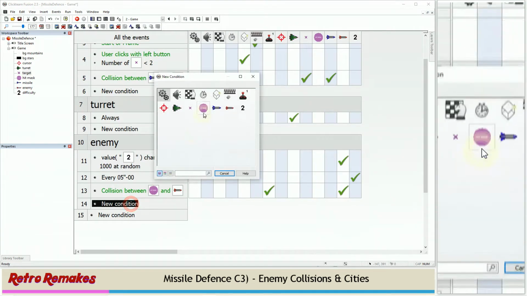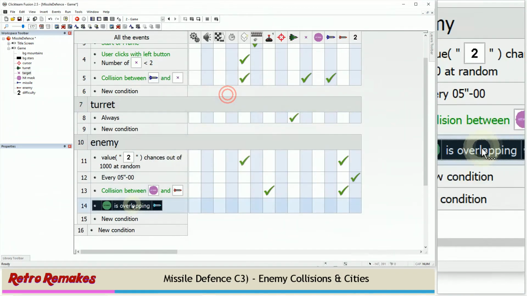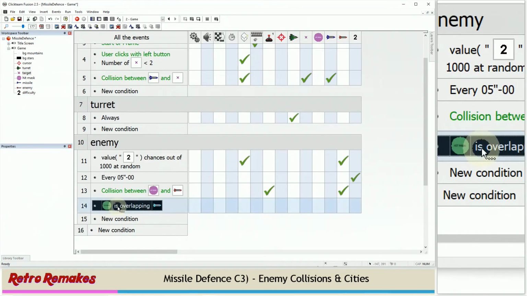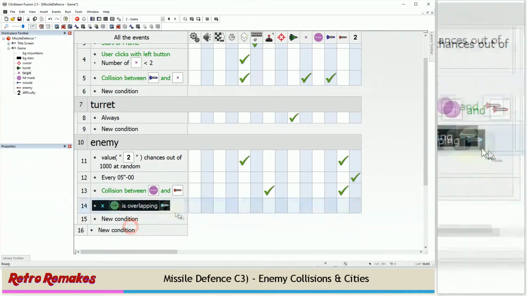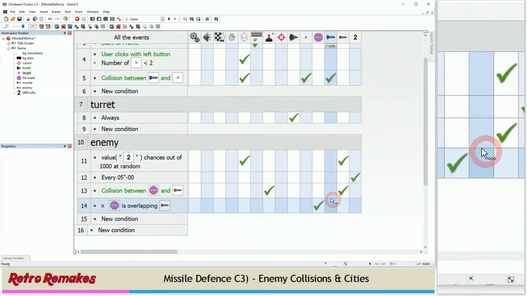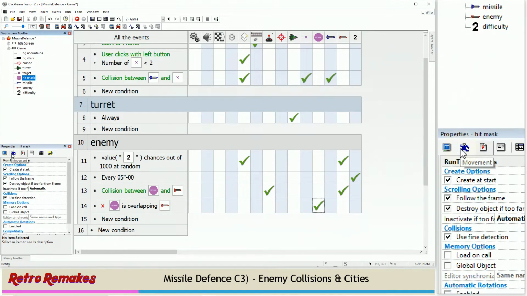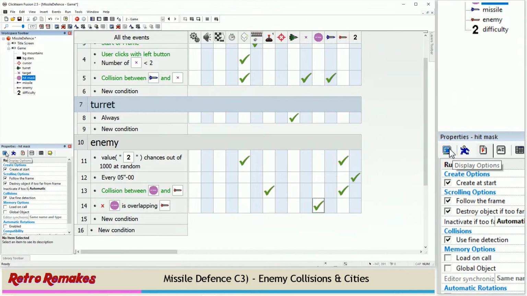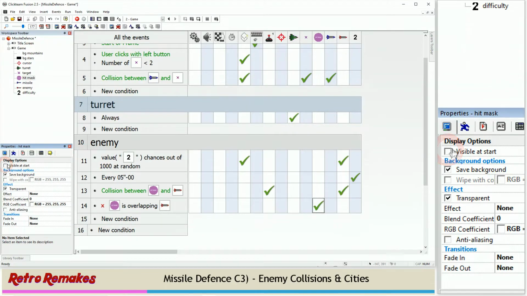So new condition, we're going to go to our hit mask and collisions, and if it's overlapping the enemy missile, we're going to negate it so that it now means if it is not overlapping the enemy missile. And all we're going to do is right click to add an action underneath the hit mask and say destroy. We're now going to go to the properties of the hit mask, into its display options, and make sure that visible at start is turned off.